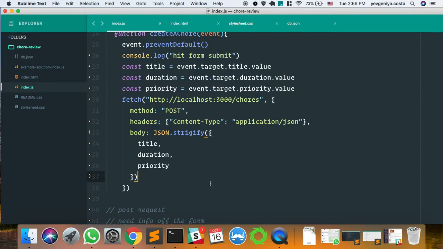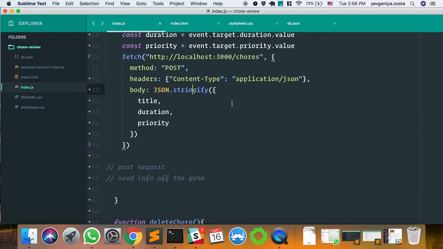Oh, stringify needs an N. Stringify. Gotta love that typo. All right, so we're doing all this. Do we want to see the result of this?